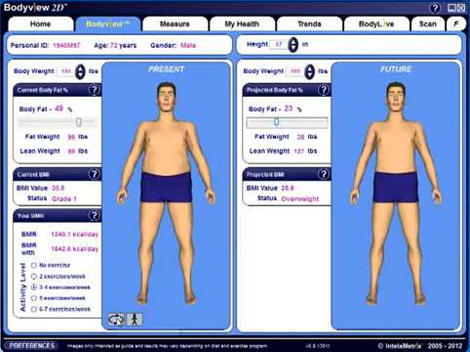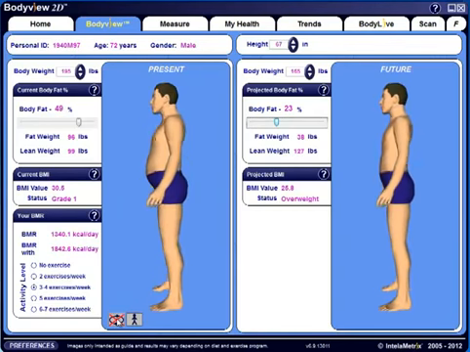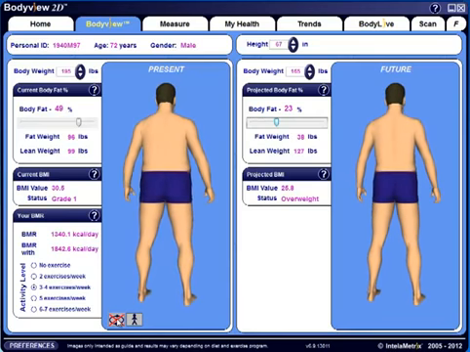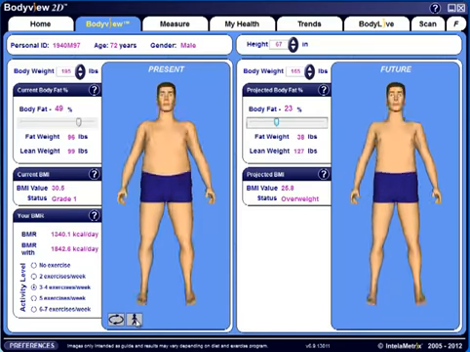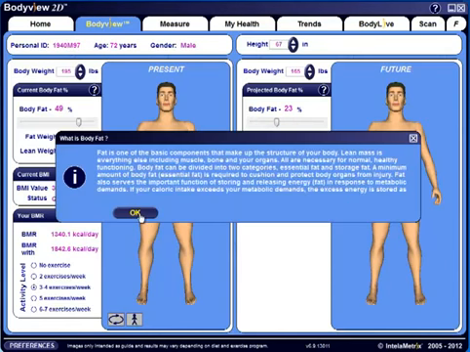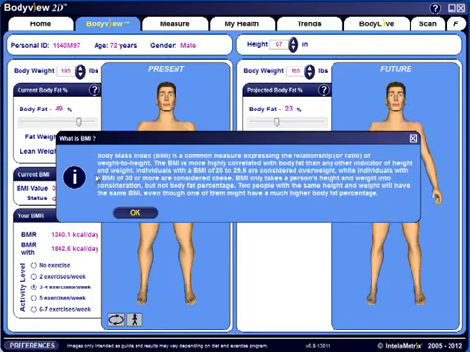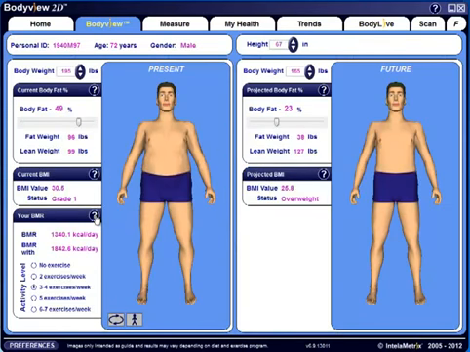Clicking on the oval arrows rotates the present and the future avatars, which can be stopped by clicking them again. To reset the models, click on the stick figure icon. Clicking on the question marks will give you explanations for body fat, BMI, as well as BMR.